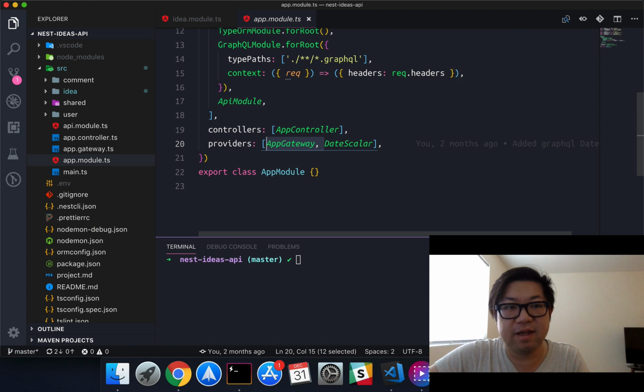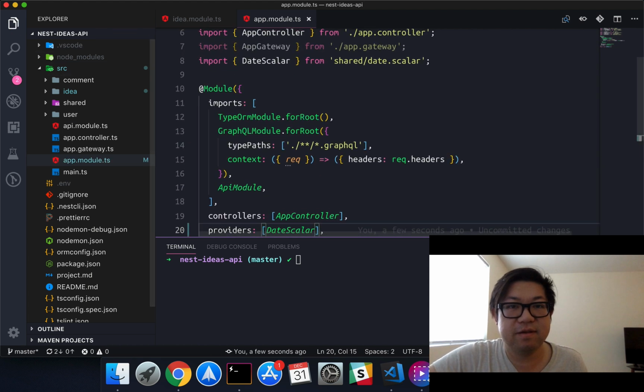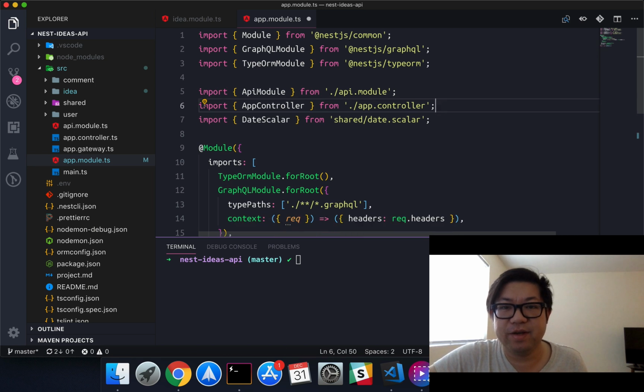It turns out that if you add it in the root, it doesn't check throughout all the nested modules, which I think is weird. Although I may have done something wrong, but that's perfectly fine.